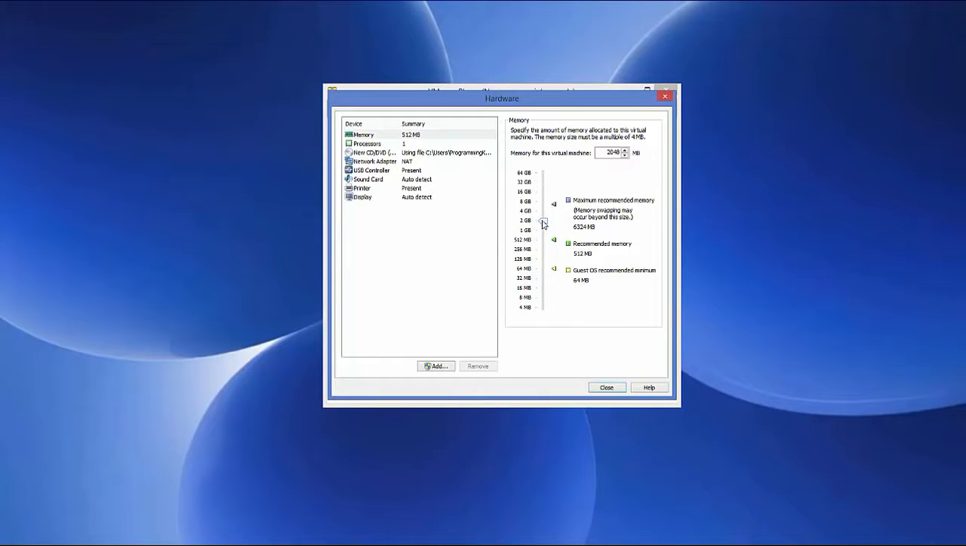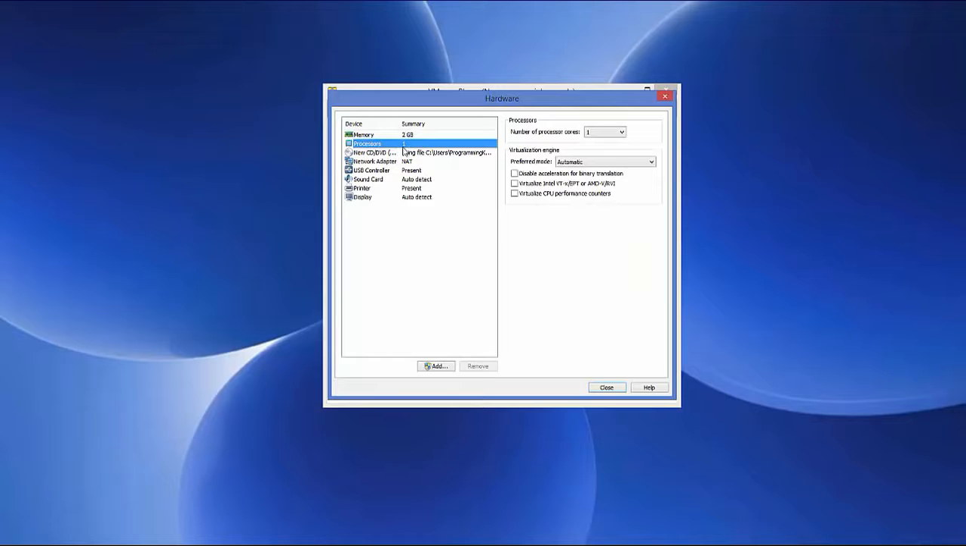scroll bar to 2 GB, and in here by default it uses one processor, so we can choose multiple processors also. For example, I want to choose 4 processors.